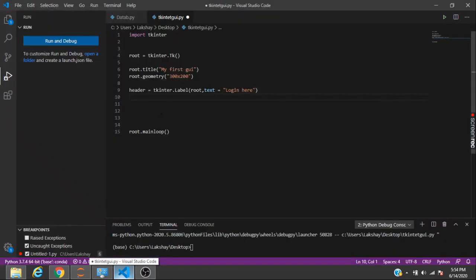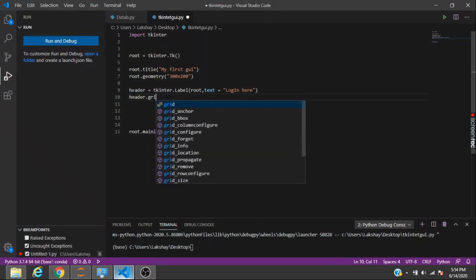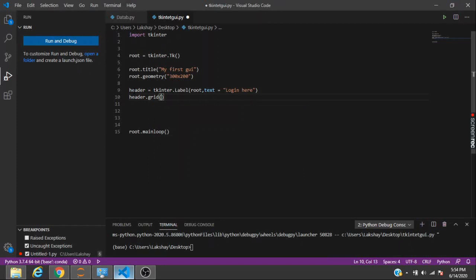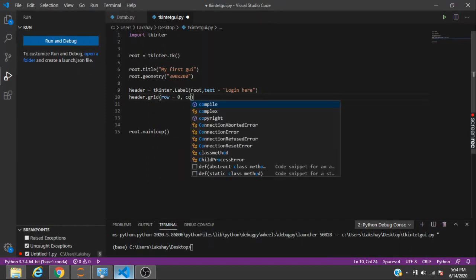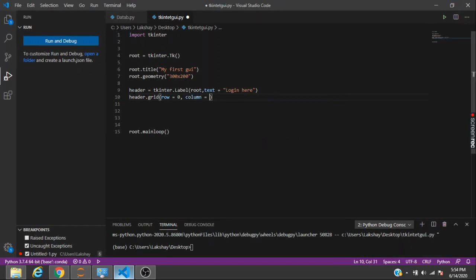We want to place the header in row number one. So we'll say header dot grid, and grid asks for two parameters. The first one is row. We want to place it in row number 0. Remember, in Python things start from 0, and column will be 0 again. We want to place it on the top. And now we want to tell the user where he or she needs to put the username.